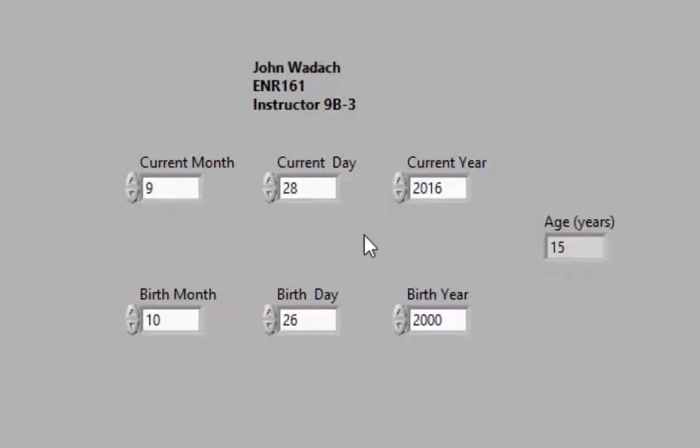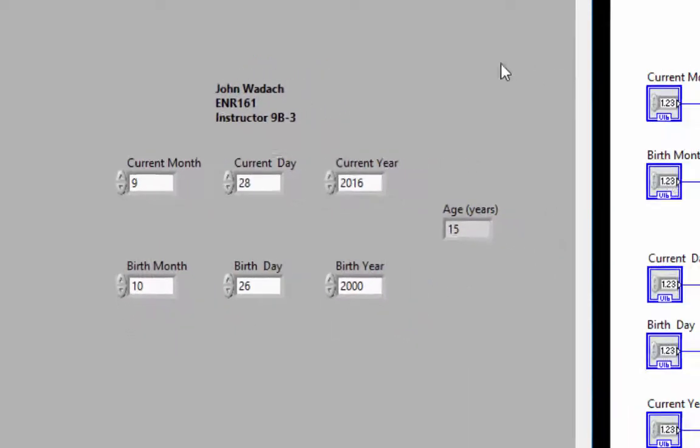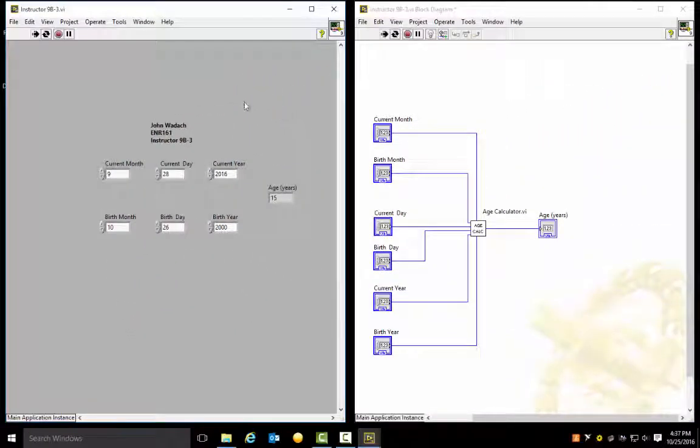There's a little bit of logic involved to determine if your birthday has come yet this year by comparing the birth month, current month, and the current day and birthday. So good luck with that. I hope you can do it. And make sure you make a sub-VI. Age calc, remember how to make that. You can use the glyph text.